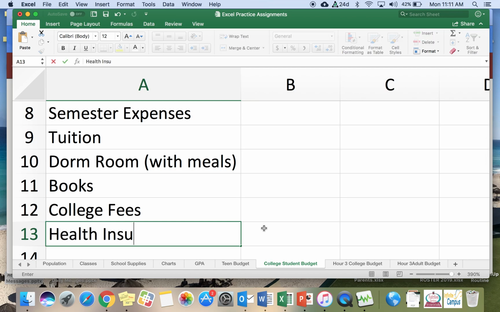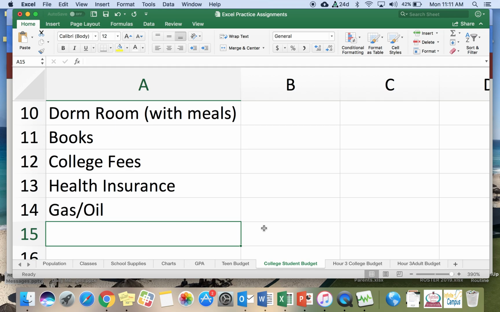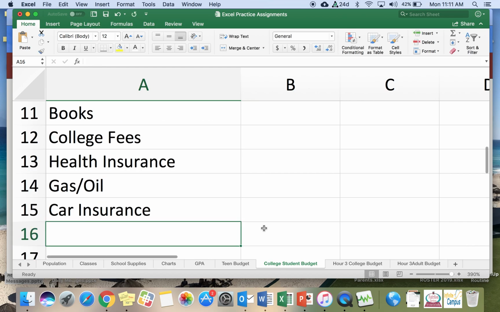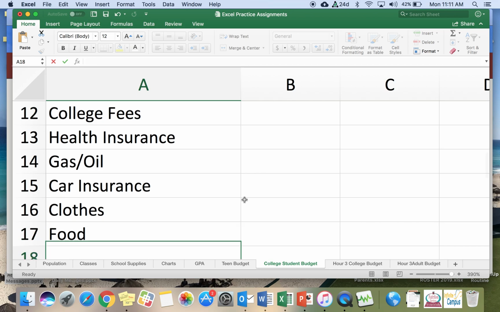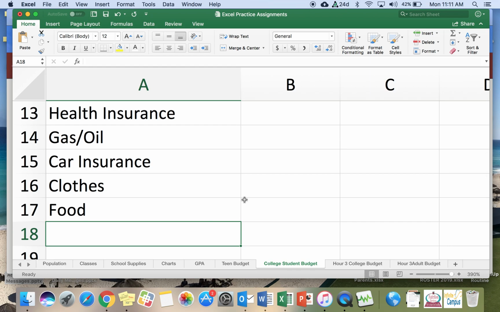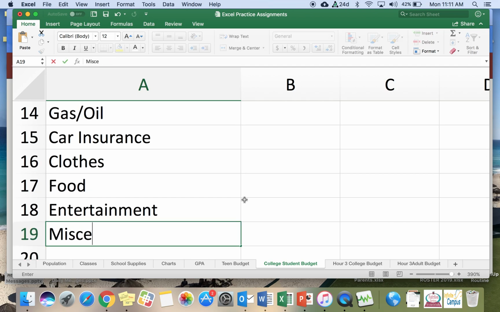health insurance, gas and oil. We're going to assume this college student has a car, so they have to pay for their gas and they have to pay for car insurance. Next, they are going to buy some clothes, food. Now, even though they live in the dorm and have a cafeteria, a lot of college students will still spend money on outside food, like restaurants or ordering pizza, entertainment, and we're going to do miscellaneous.